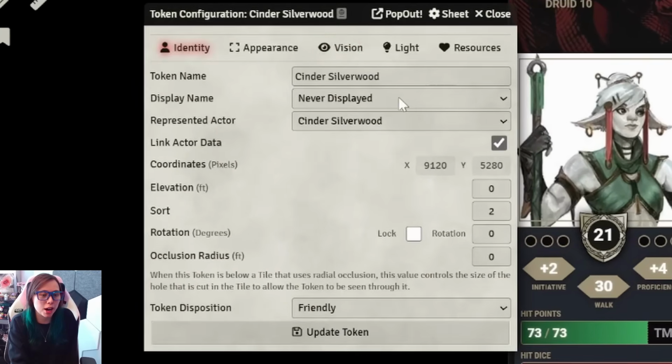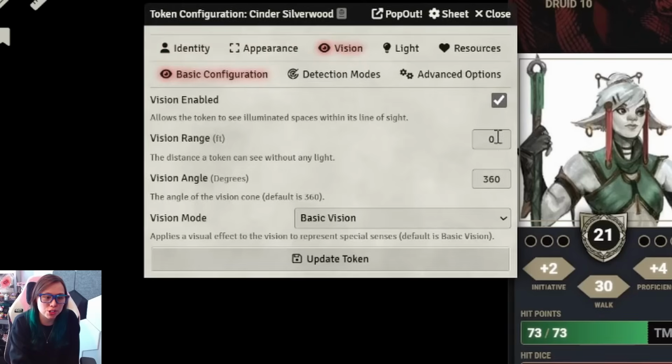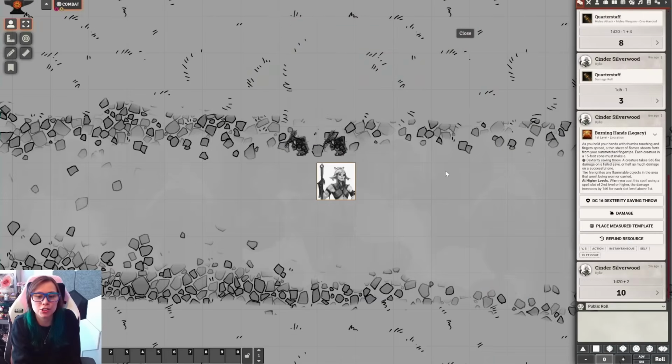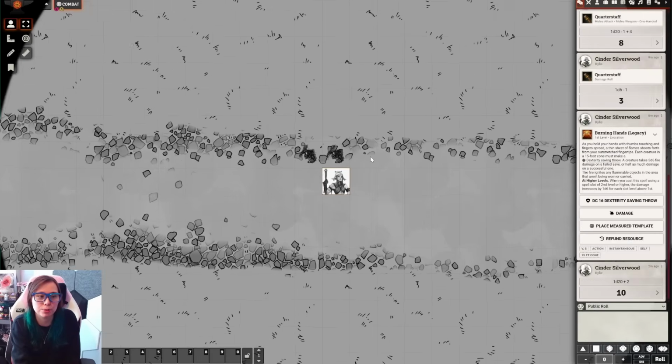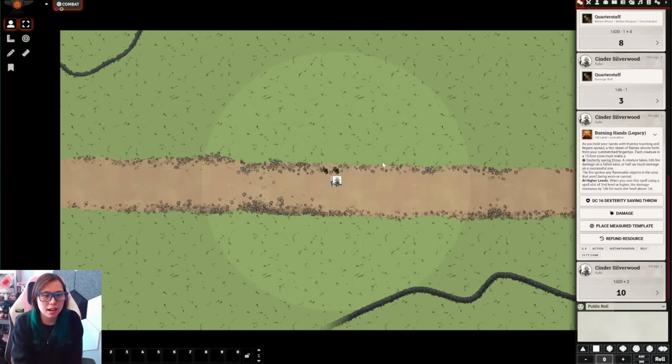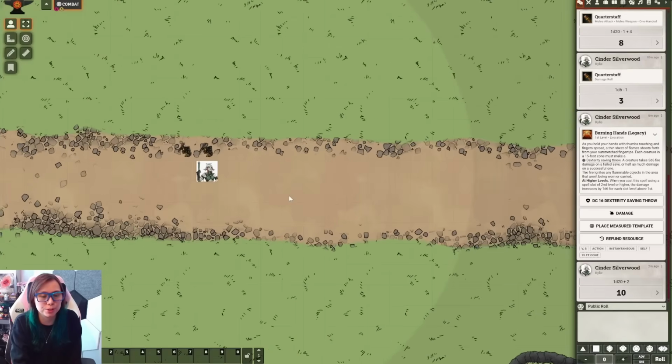So this is where a lot of things can be changed, like if you want to allow everybody to see your name. But the biggest thing here is vision. So we're gonna go to vision enabled. You're gonna change this to dark vision and 60 feet. Now she can see, of course, in black and white. I edited it so that now it is fully visible for us.